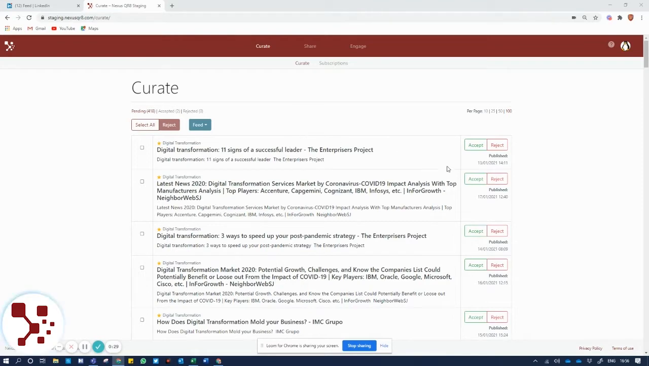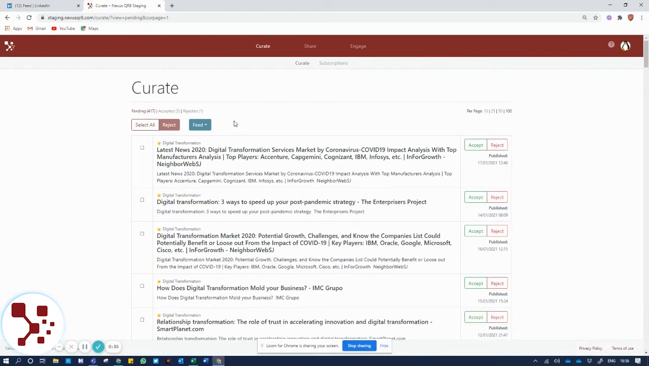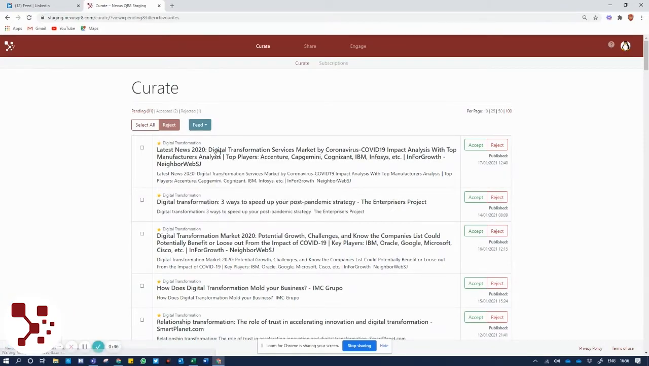To reject an article, you click on the reject button and the article disappears from your list with a confirmation at the top of the screen. You can look at the articles in various different orders. You can choose to pick a specific feed. You can look only at favorited articles.